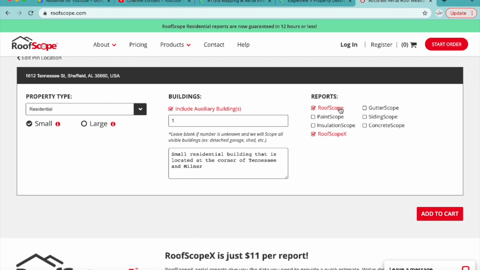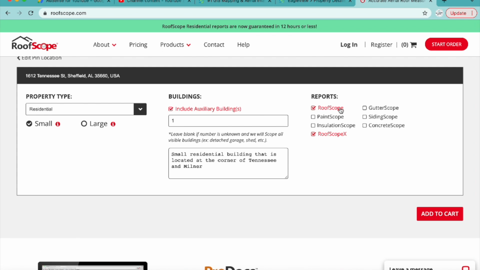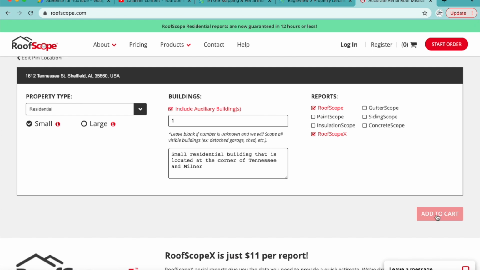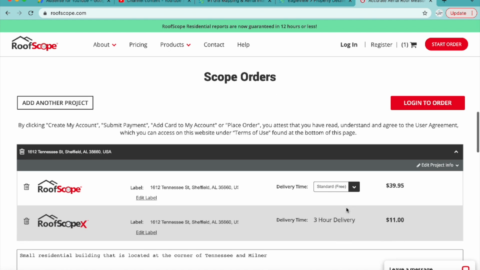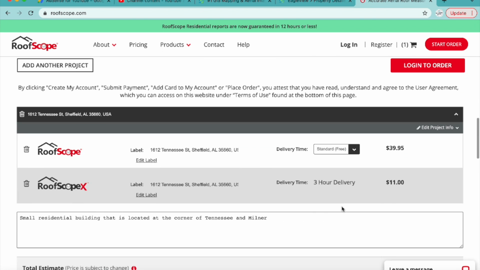So Roof Scope is a full detailed report like you're going to get from EagleView. That's the one that was $39 to $70, I think, on EagleView. And then Roof Scope X is like your quick square. So that's going to give you just a quick idea of how many squares you're going to get, and you see the difference in the price.